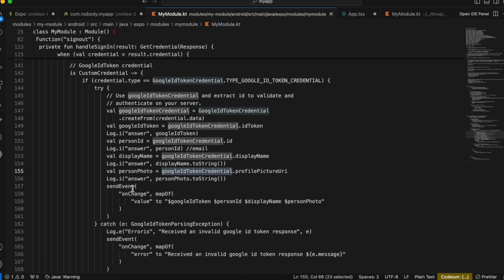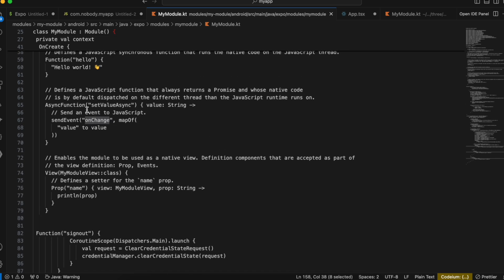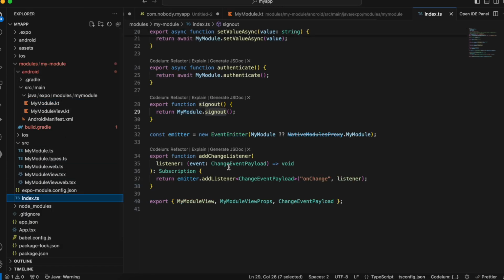So once I get it, here you can see, to send it back to the React Native side, we have to use this send event. This on change is already defined. If you see one of the already defined functions, suppose this one, on change, is already defined. In case you are curious, you can go to this index.ts. Here you can see this on change is already defined.